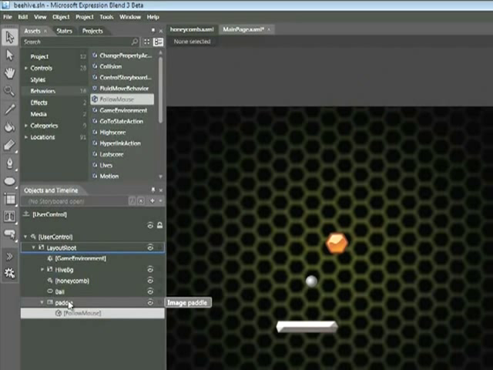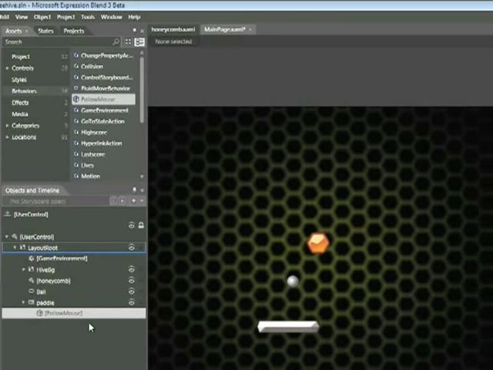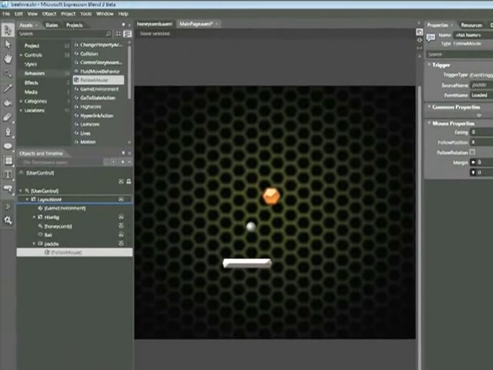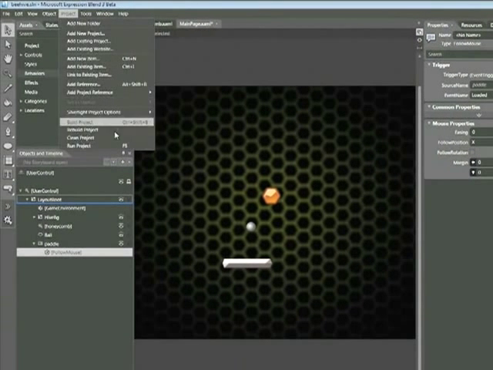Again, we can see that it's indented. And additionally, if we look on the right-hand side of the screen, we can see that there's now some properties that have been exposed. Particularly, we're looking at the mouse properties. If we look at the follow position property, we want to make sure that this is set to X. So X is horizontal, or moving from left to right. Let's go ahead and test this by choosing Project, Run Project.